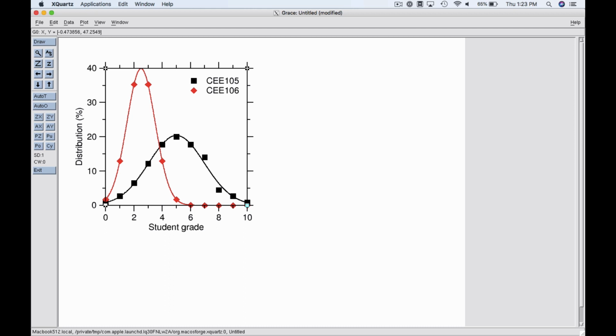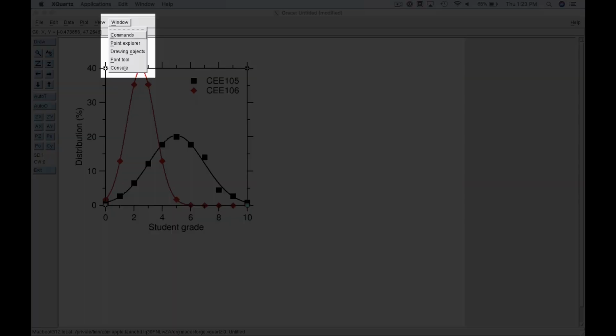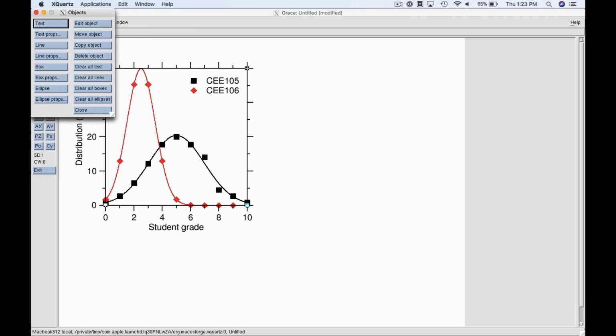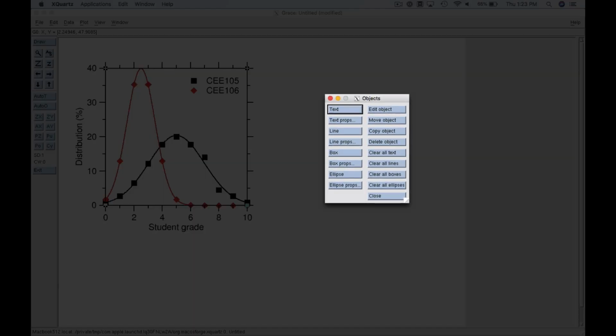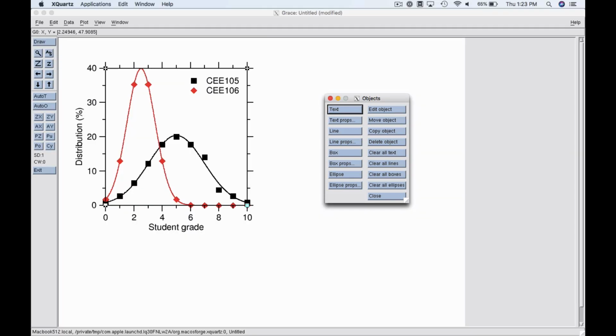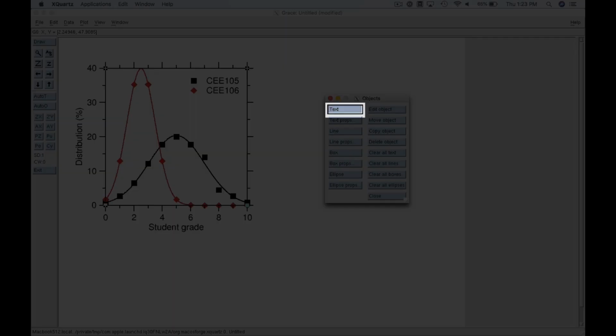So for example, if you want to do that, you can go into the window menu and select drawing object. And here you have different options of different things that you can add manually to the plot, like some text, some lines, some boxes, some circles, etc. So here, for example, we will just want to add a text to highlight where the maximum of the black distribution is, for example. So we will want to select the option text.